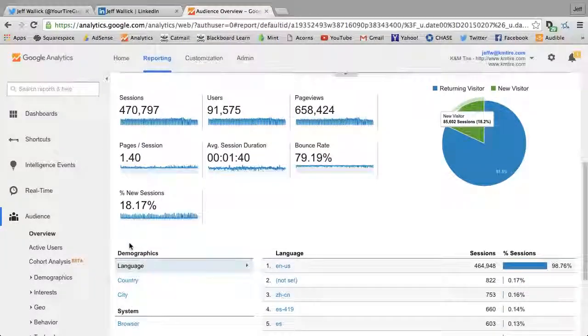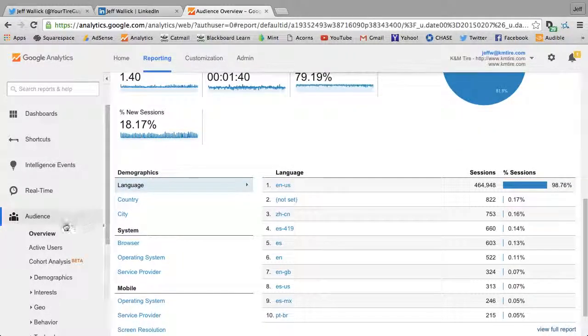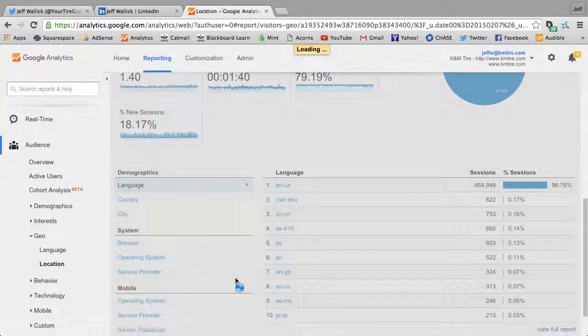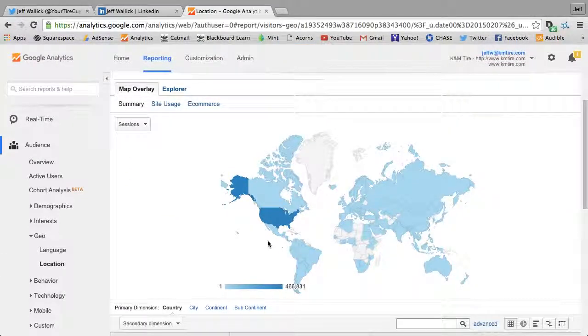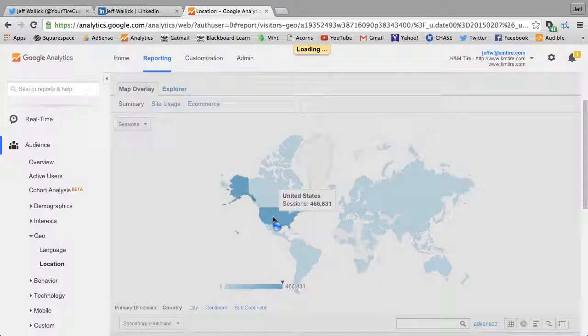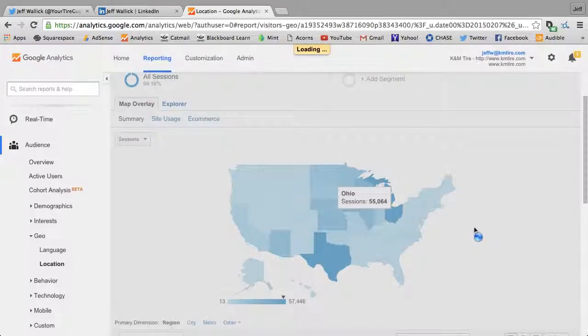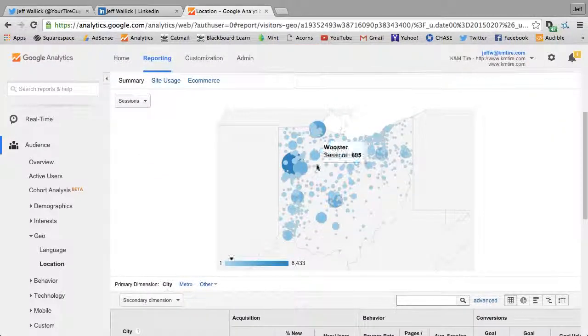So let's look at some of the other options that we have. On the left here, we can look at geo. So let's look at our visitors to our website by location. That's going to give me a big map of the world that looks like this. For the sake of this video, let's look at just the US. And again, just an example, let's look at the state of Ohio. This is going to show us where users physically are sitting when they access our website.